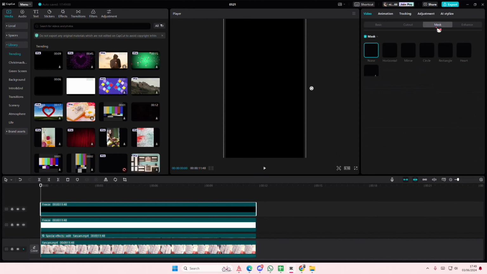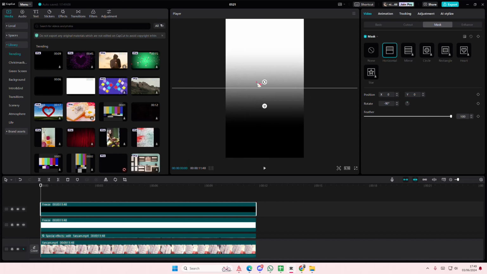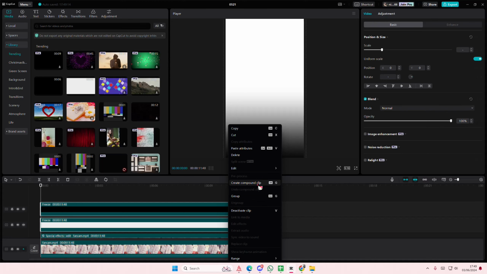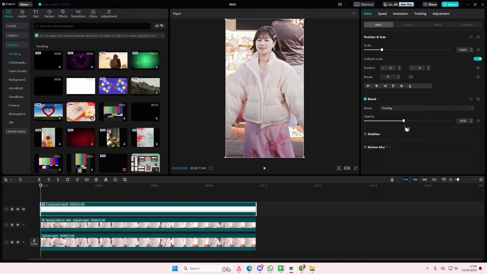Go to mask and you're going to select the horizontal one. Rotate that and you're going to just feather it out by like a lot. You're going to place it down. Select both, right click, create compound clip. Go to blend mode and select the overlay one and adjust the opacity.